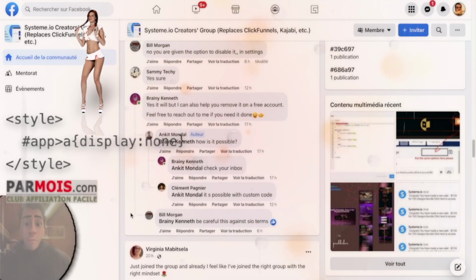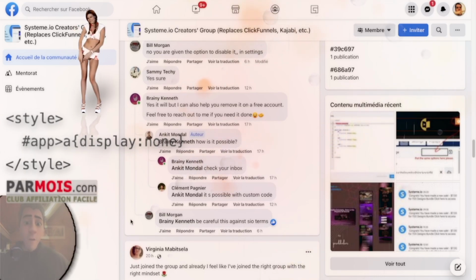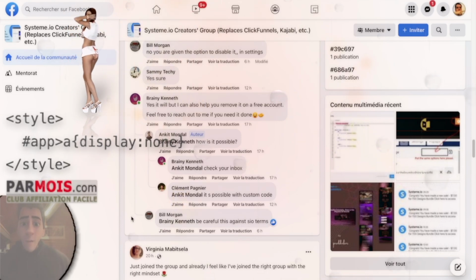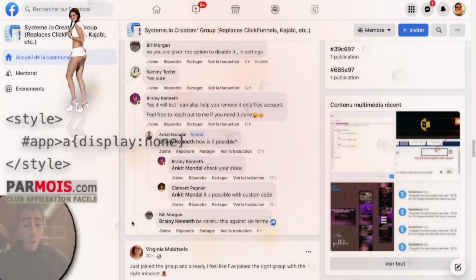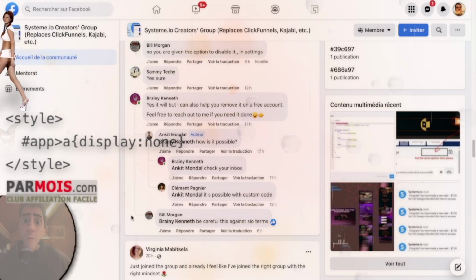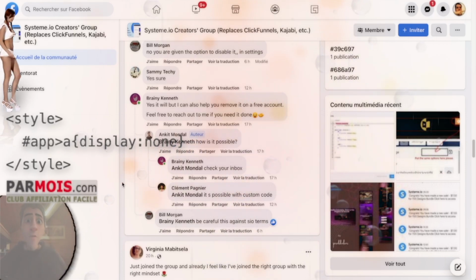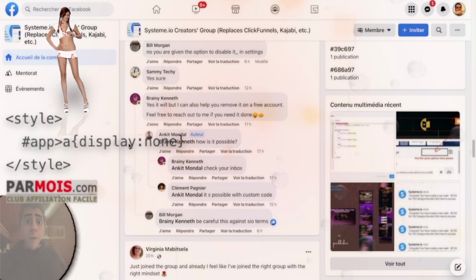And there is one, Bill Morgan, who says, be careful, this is against SEO terms. So is it true? Where does it say in SEO terms that it's against the rules to remove it with a code? Can you prove it? Do you think it's really there? So show me. I don't believe that. I don't believe they put it. It's not against SEO terms. And if it is, then just show me. Maybe. So you see the code, how you put it. I will show you next.